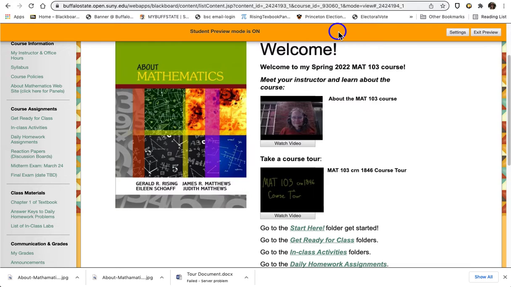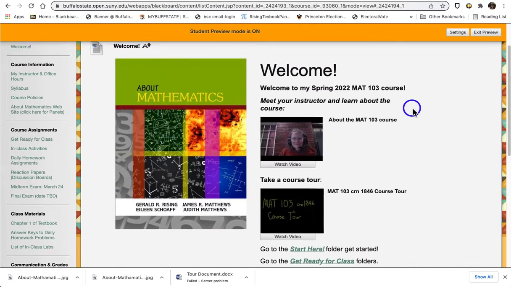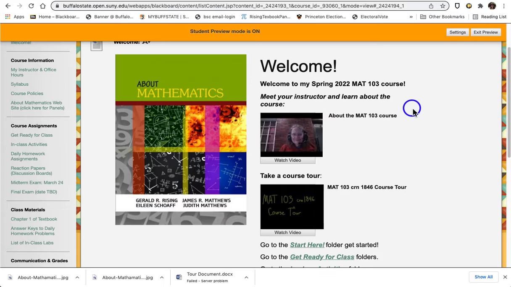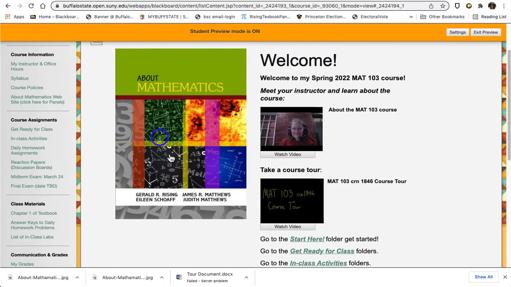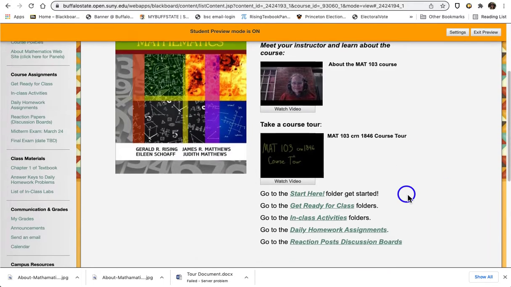When you first log into my Math 103 Blackboard site, you will get dumped into this welcome window, and this is kind of the starting point for the course. And anytime you might get lost in the course organization, you can click on the welcome button here at the top of the menu, and it'll bring you right back to this welcome page. The welcome page has a copy of our textbook's cover on it to make it easy to identify. There's also a link to a video which gives you some information about what this course is about, as well as this course tour video.